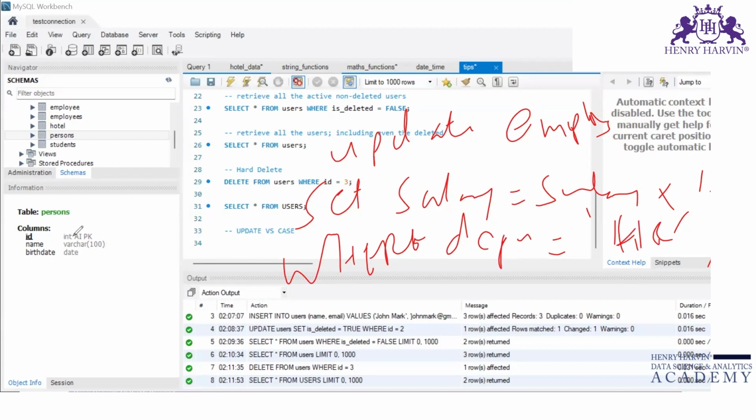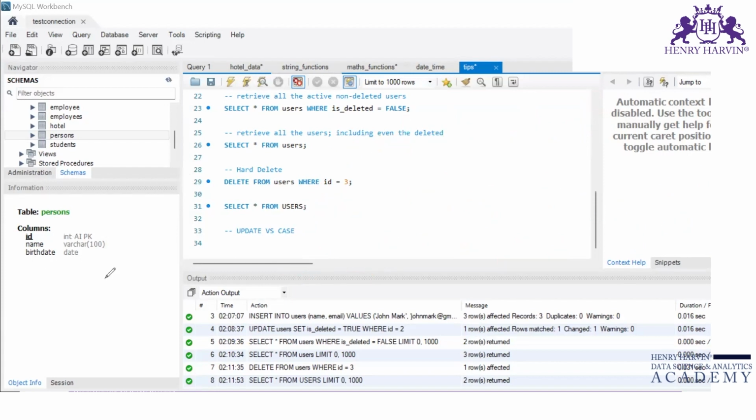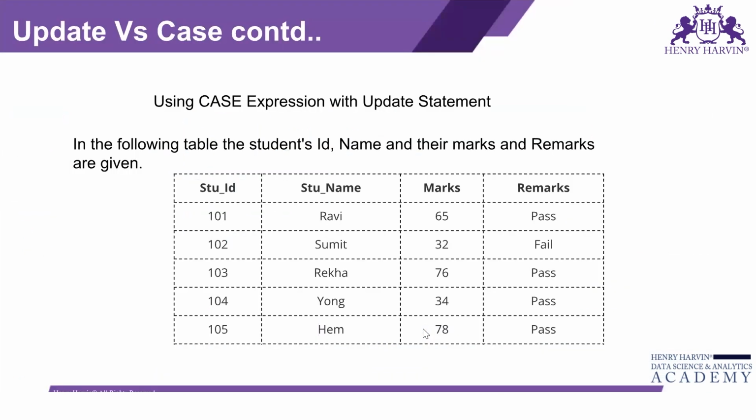Then the case expression allows you to perform conditional logic within an SQL statement. It evaluates a list of conditions and returns a result based on the first condition that is true. That's when the case is used.